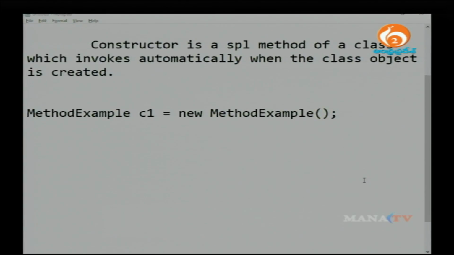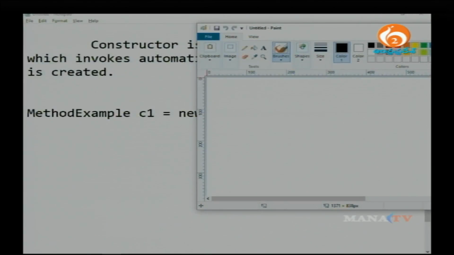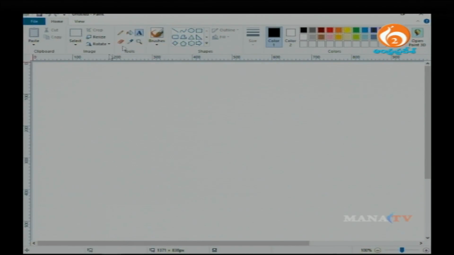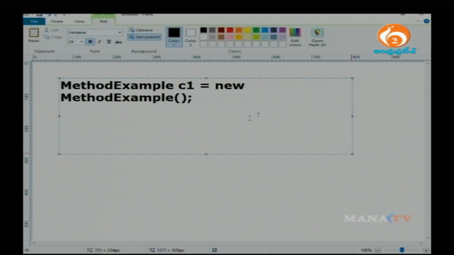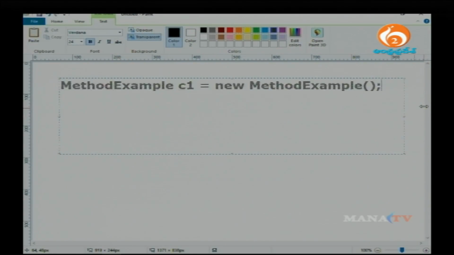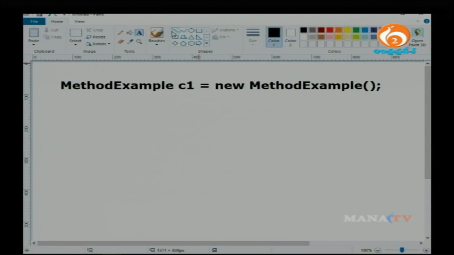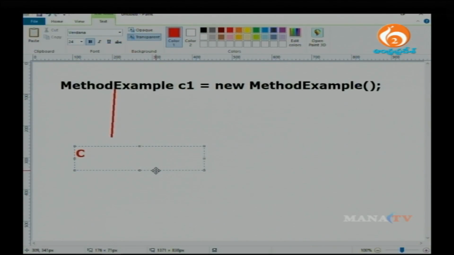Now let me show you something graphically. Let me write some text here. The text is this one. What I want to do here is segregate a few parts. This one is called the name of a class, right. This one is your class name.